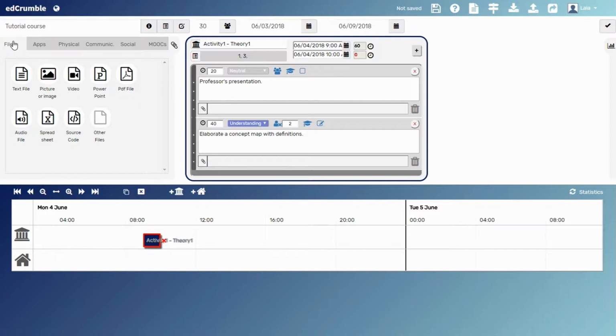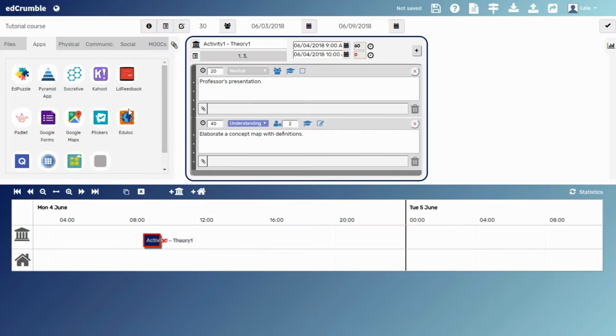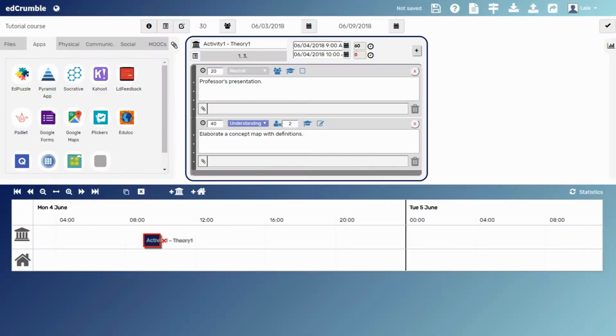Resources are divided in several categories. Files, which include text files, pictures, PDF files, and others. Online apps, which include online educational applications such as edPuzzle, Padlet, etc. We can access these applications by clicking on the icons and a new window will be opened with the web page of the corresponding resource.